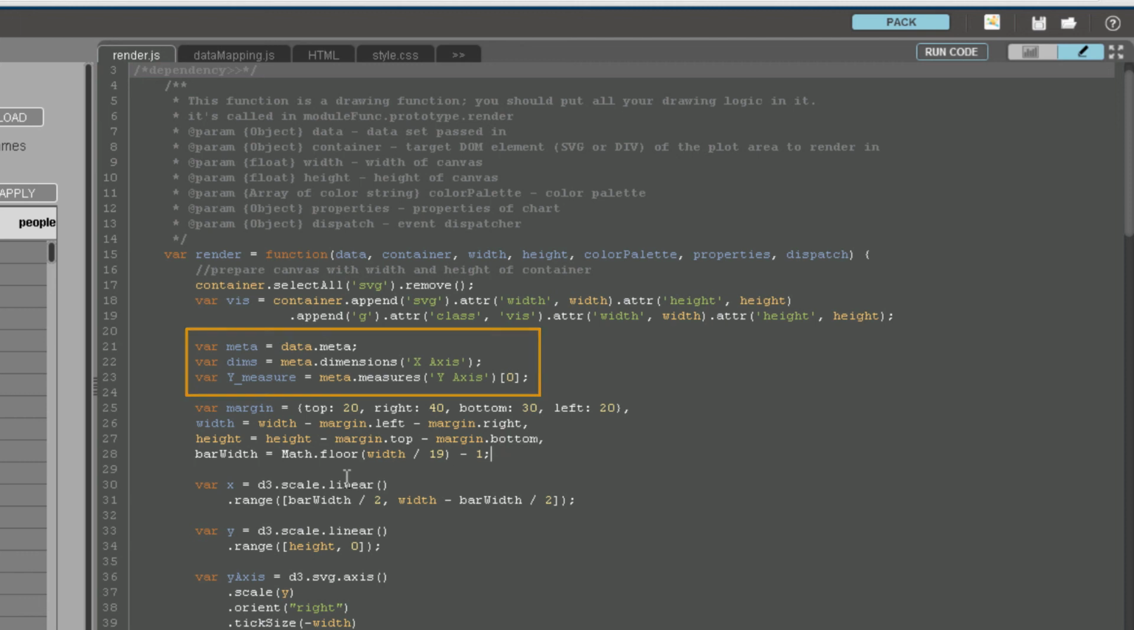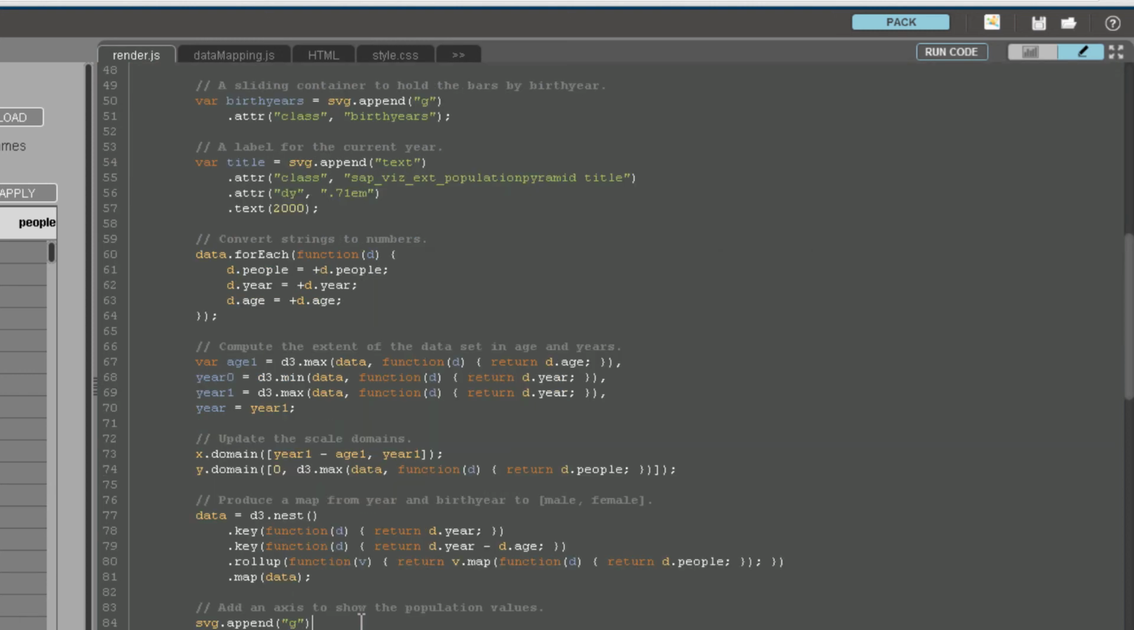Okay, so now what I'm going to do is replace all the statically referred column names with my dynamic names defined here. For example, I'm going to change d.people to d[yMeasure]. And since we are using this dynamic column name, we can't use the dot notation anymore. We have to use the square brackets to refer to the dynamic column name or measure name.